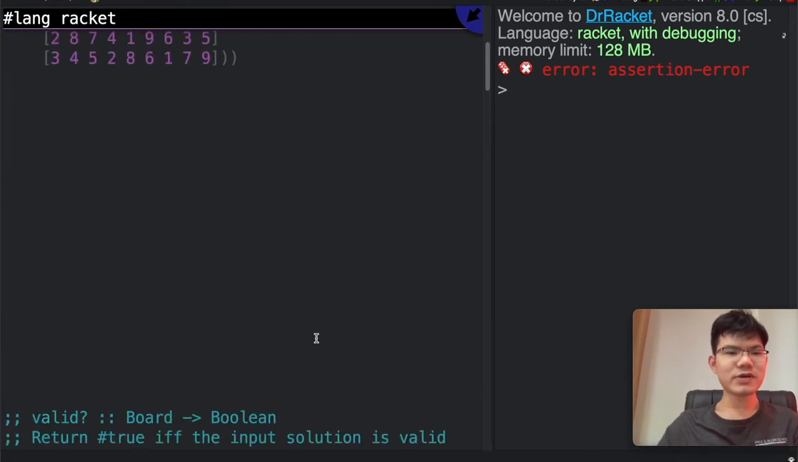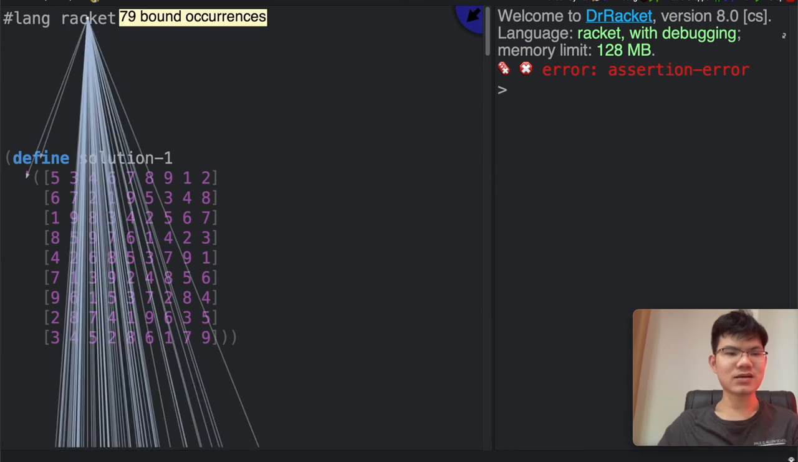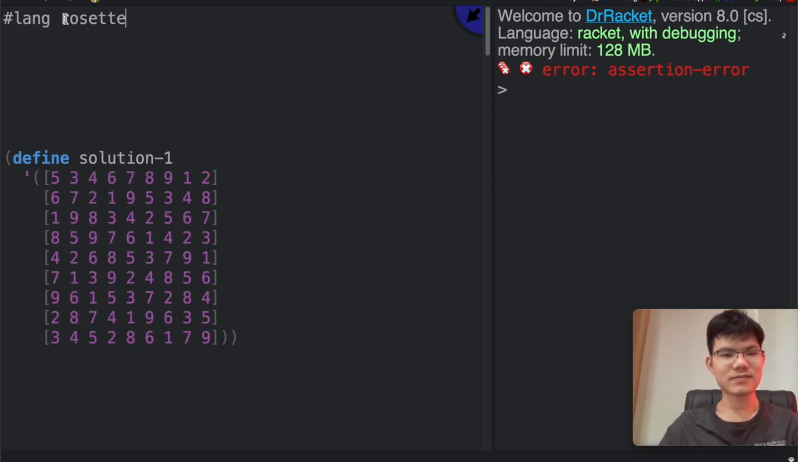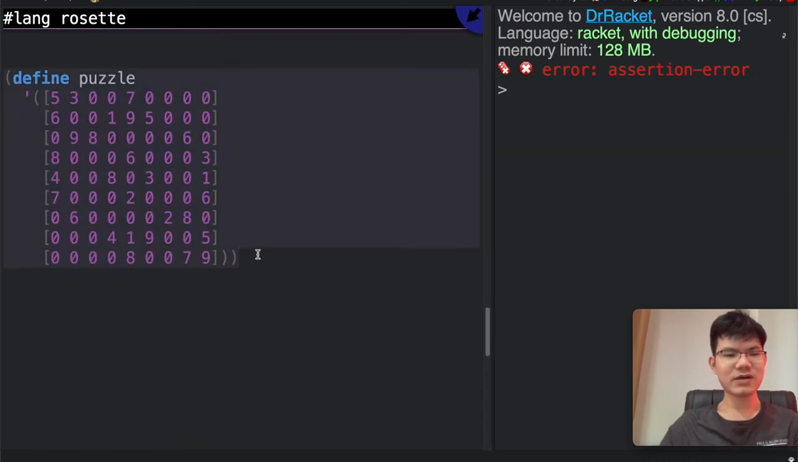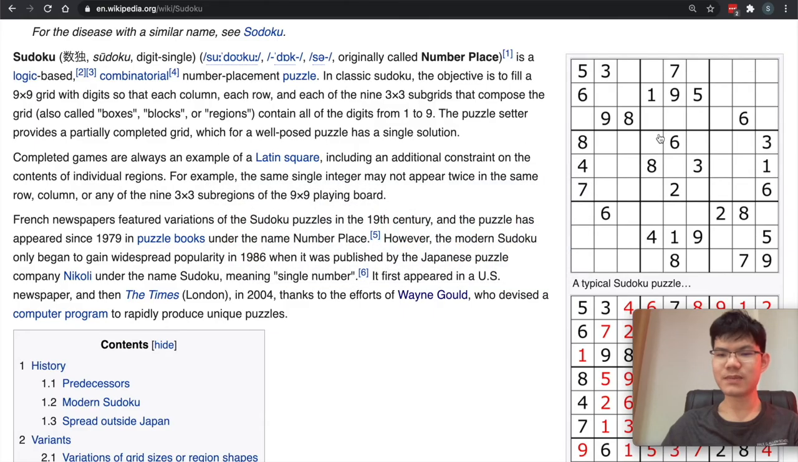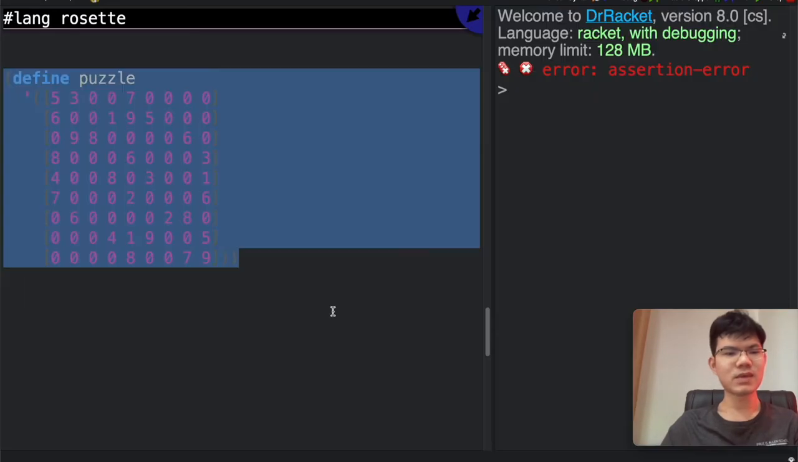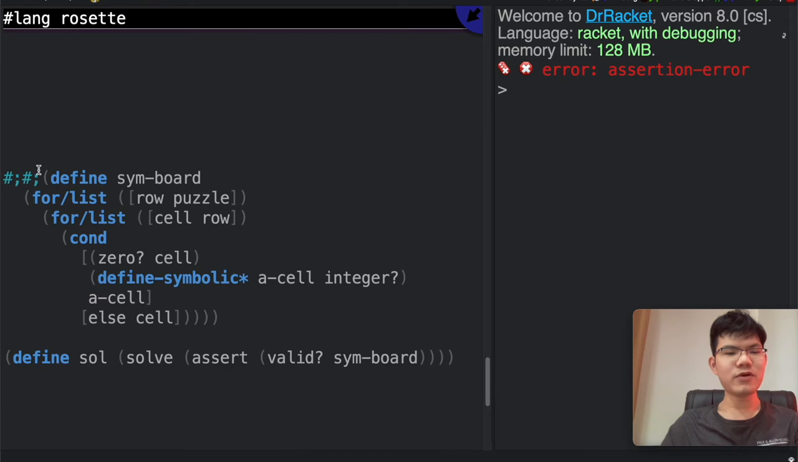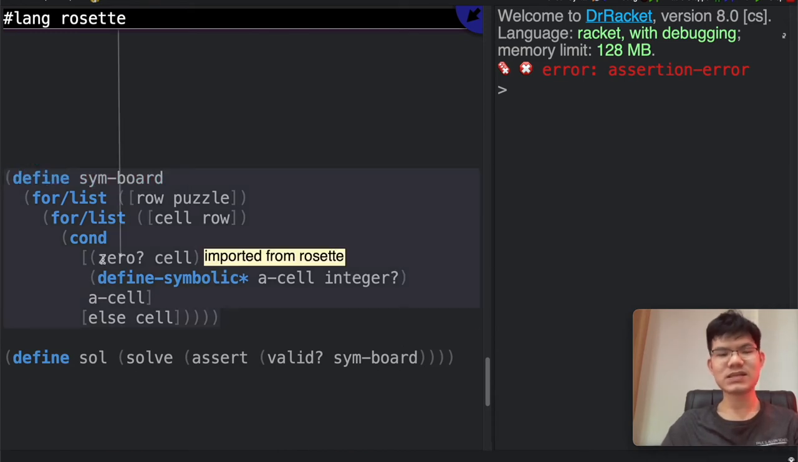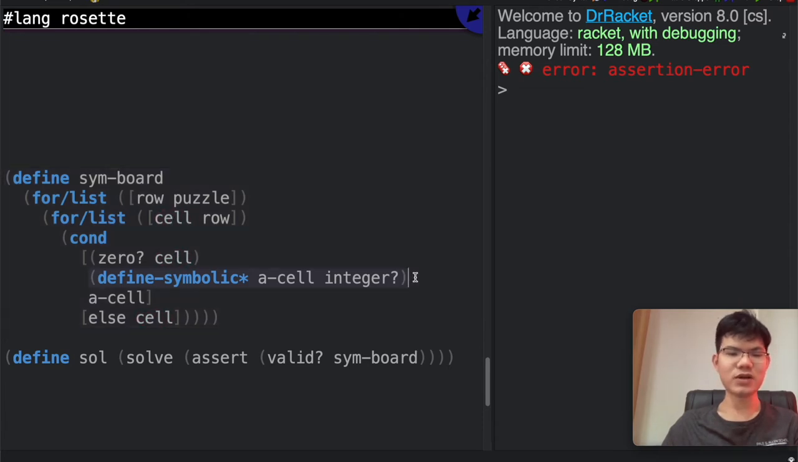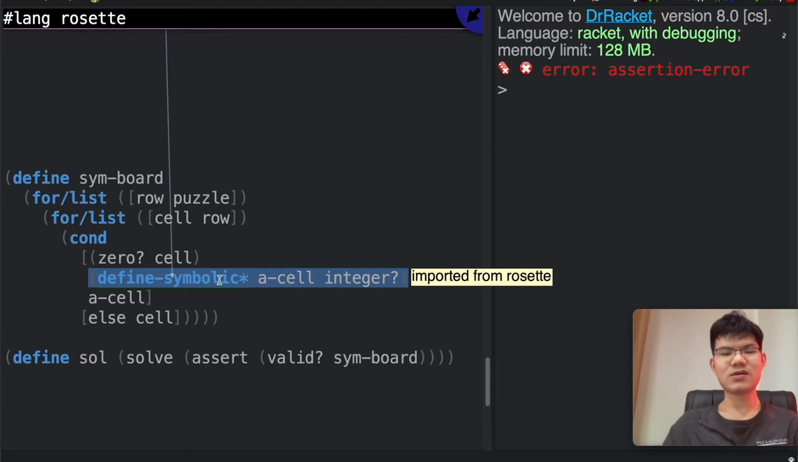What we will first do is change the language back from Racket to Rosette. And now we will define the puzzle. This is simply taken from Wikipedia, where I encode 0 to mean the blank. Next, I will define a symbolic board, and that simply replaces all 0 cells with a symbolic value. By the way, here's a way that you would define a symbolic value in Rosette via the define-symbolic form.